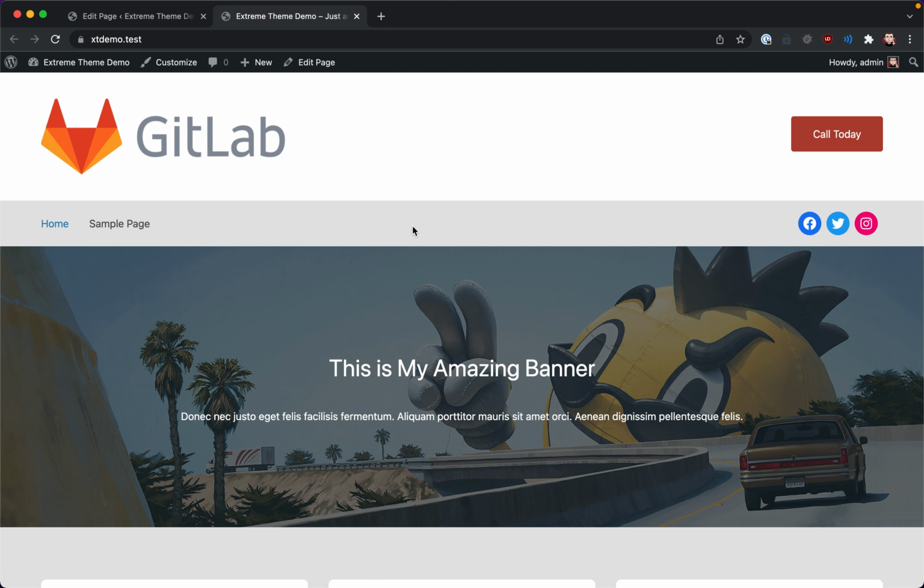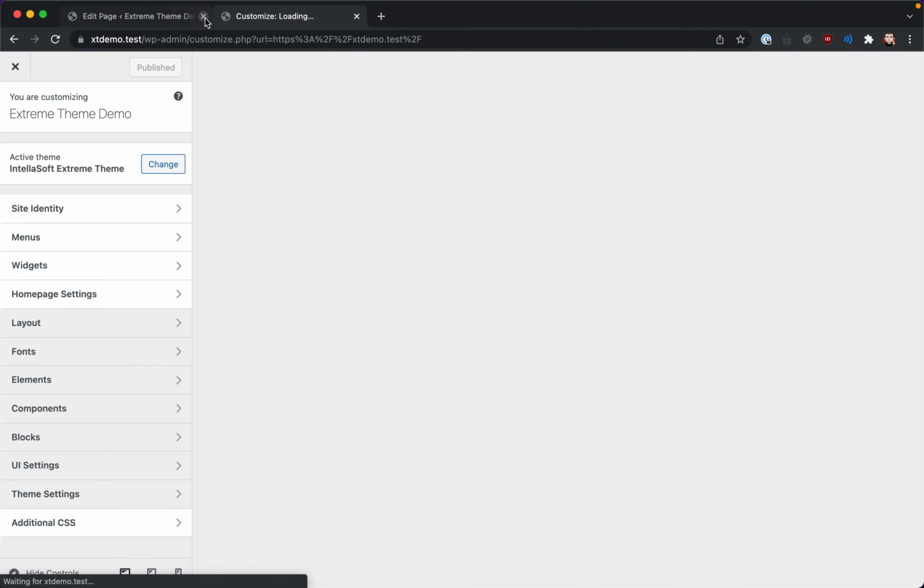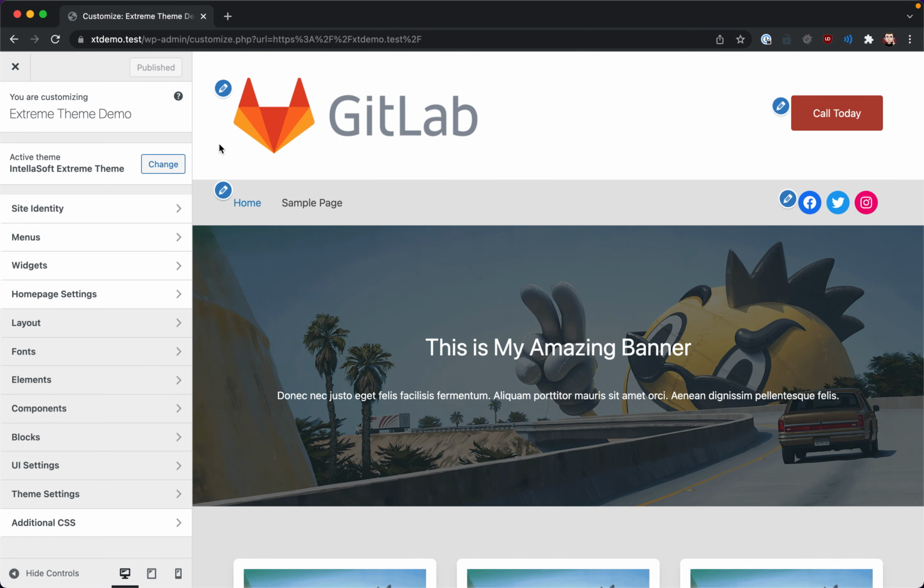So let's customize the look of our website. For doing that, we just click on Customize up here. Let me get rid of this tab. Okay. So as you can see here, there are some of these customizer sections with a gray background. All of these belong to the theme. The ones that are white are just standard WordPress sections.